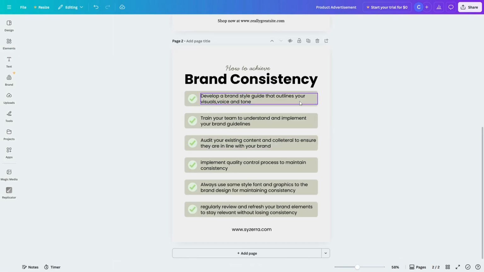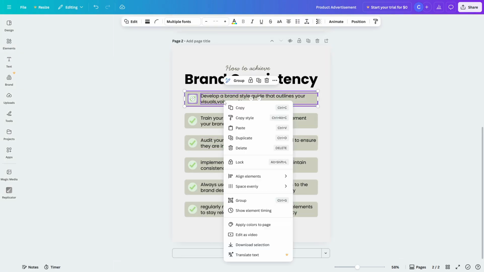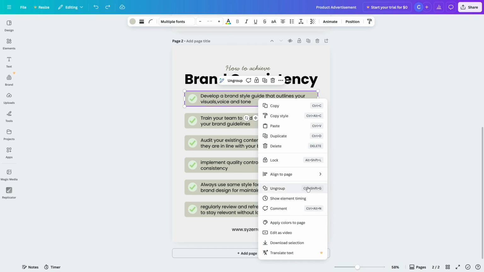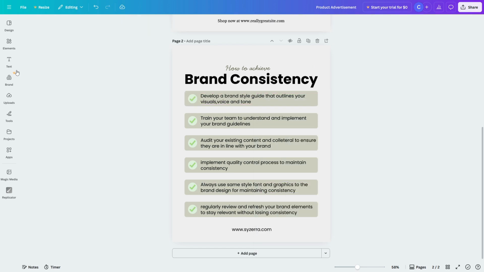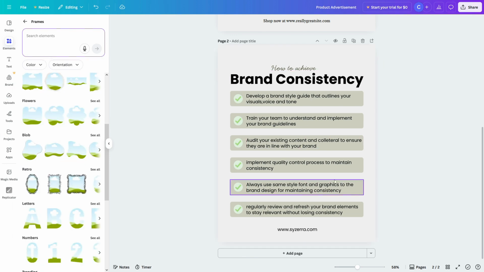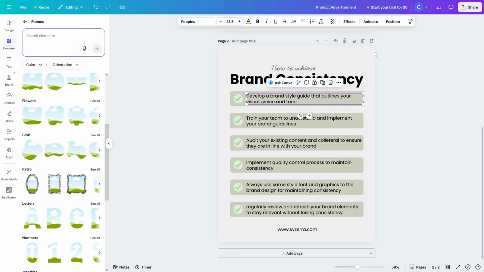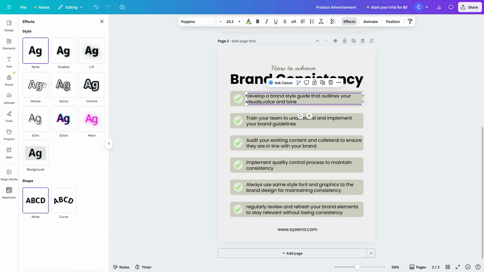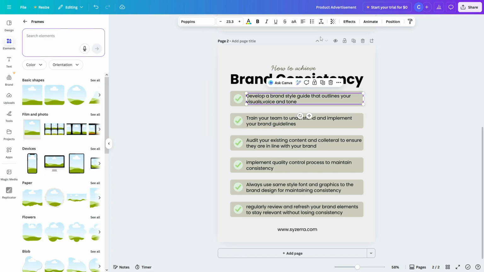A few helpful tips for you. To group elements, right-click and select Group, or use the shortcut Ctrl+G. To ungroup, use Ctrl+Shift+G. To make your design more attractive, use frames to insert images. You can also apply text effects to make your text stand out. Adjust opacity to control transparency. Add bullet points and explore other formatting options to enhance your layout.